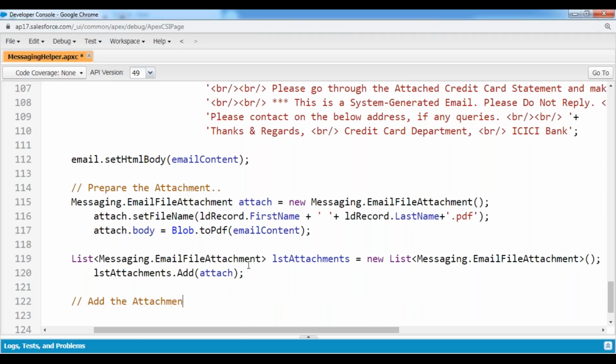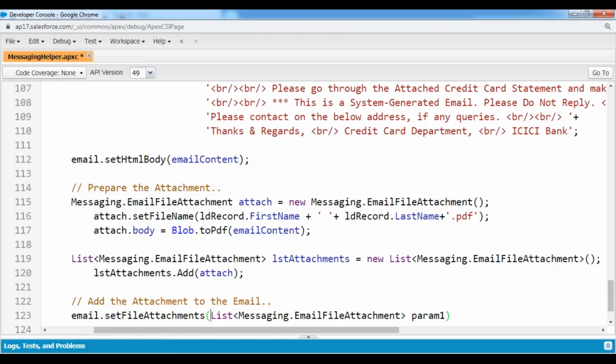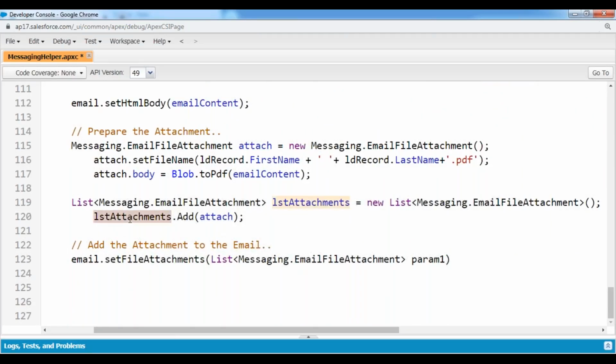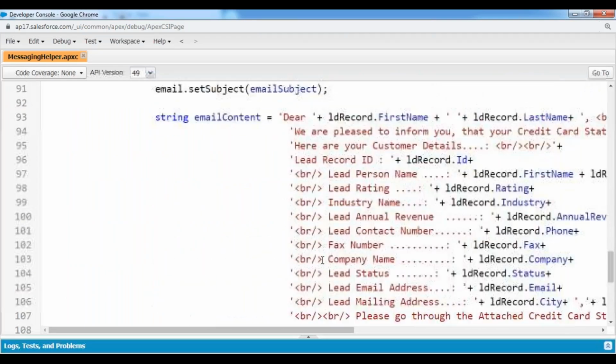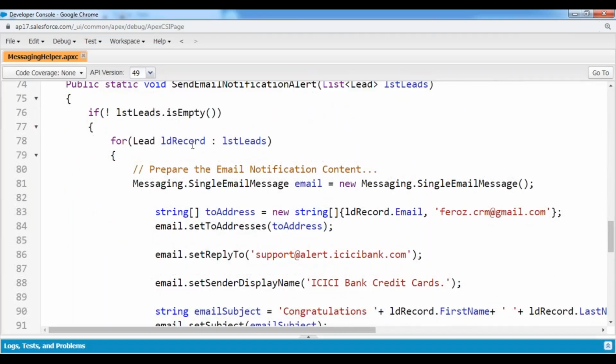Add the attachment to the email. How can we add it? email.setFileAttachments. Here we can pass that collection. I'm passing this collection. Now once this email is ready, we can send the notification. I'm ready with the entire content. Email content is ready, and email attachments are also ready. So what needs to be done? This for loop is iterating how many times? Three times. So three times it is sending this email notification.